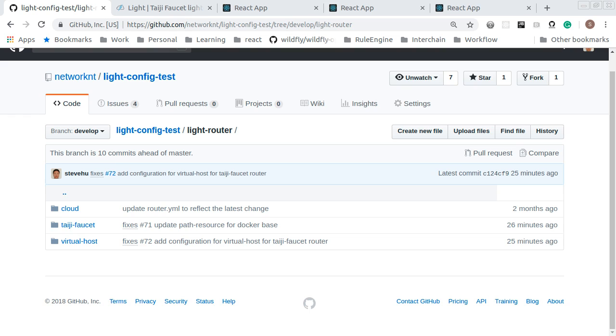Hi, this is part 5 of Taiji Faucet application. In this video, I'm going to show you how to create multiple single page applications and render them from the same Light Router instance. This means we are going to create a virtual host on the Light Router instance so that multiple domains can be served from the same Light Router instance, and those single page applications will call their corresponding APIs served by the Light Router.